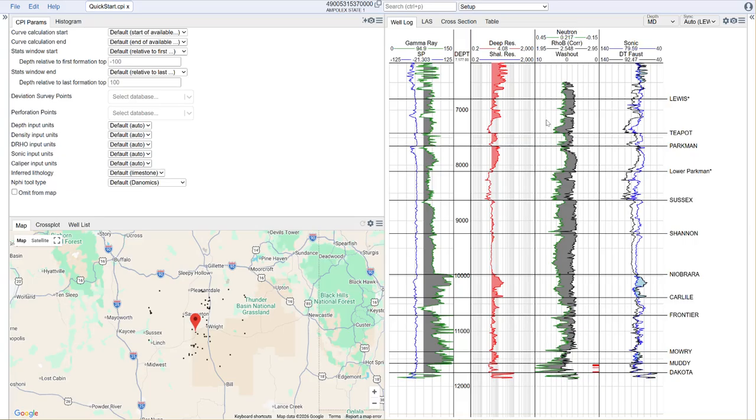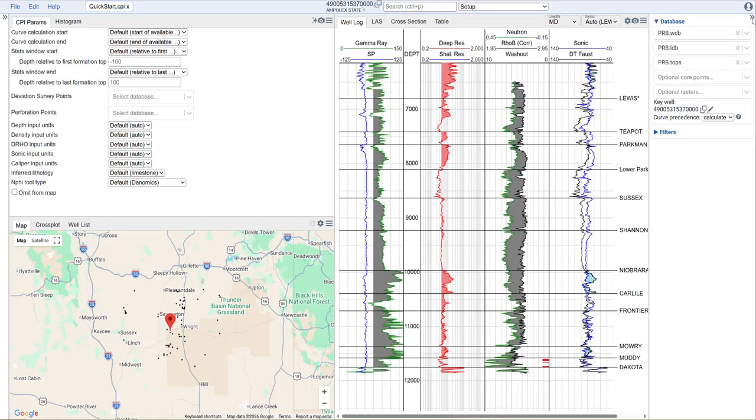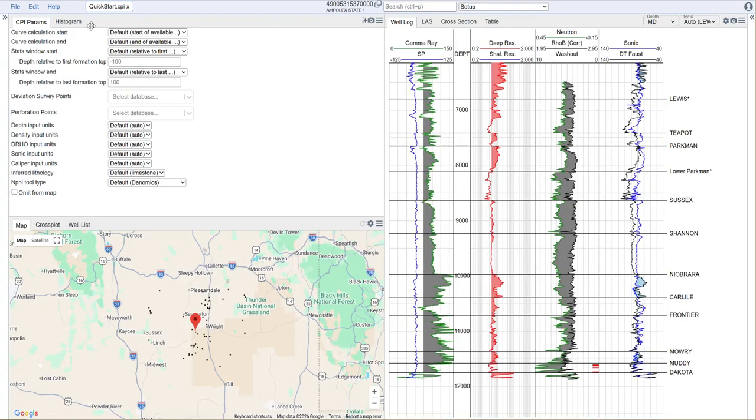So what I've done so far is I have created a new CPI. I have selected my well headers, logs, and tops databases, and I've assigned a key well. And I have also gone through and I've defined my stratigraphy. So I'm starting this off like I would any other interpretation.